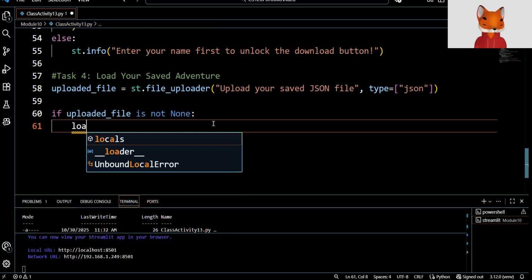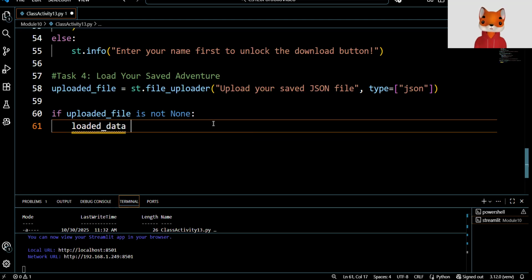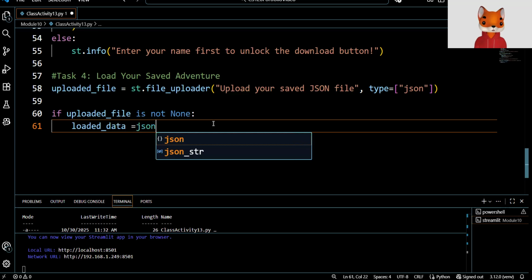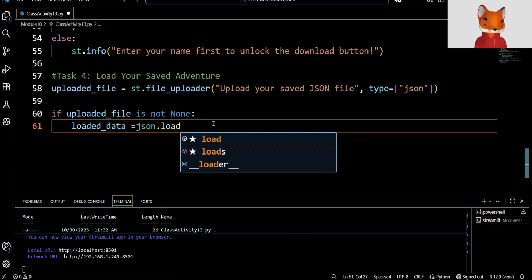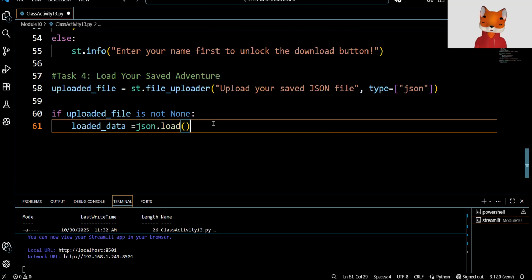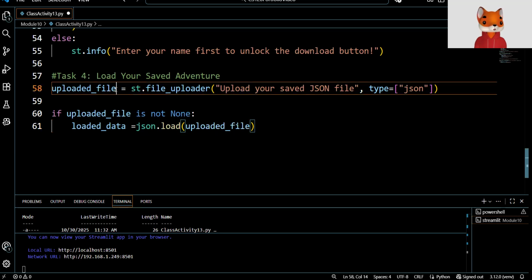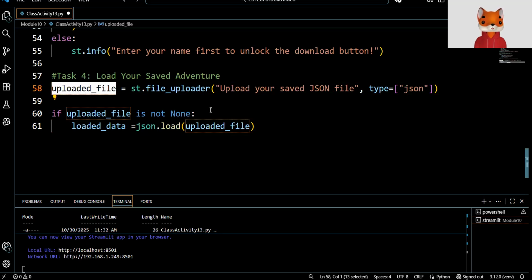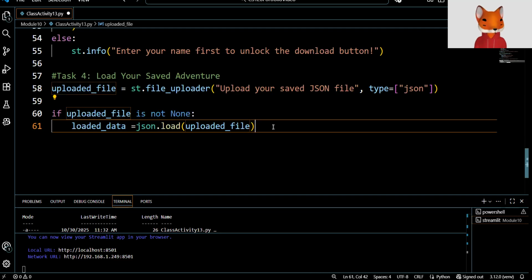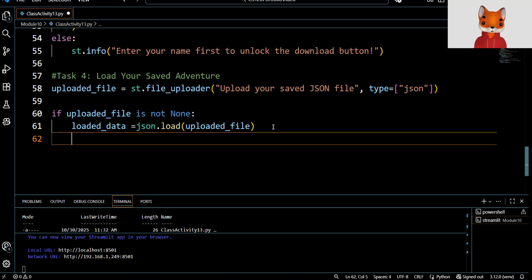And we're going to say loaded data. So we're going to assign that to that variable, and we're going to say json.load. So we've seen this before. We know that this is going to load that information. And what we're going to pass in here is the uploaded file variable that stores it if there is a file. So we're basically saying if there's a file, we're going to load that file and return it into the variable loaded data. And what that json.load does is it reads the JSON data from the uploaded file.